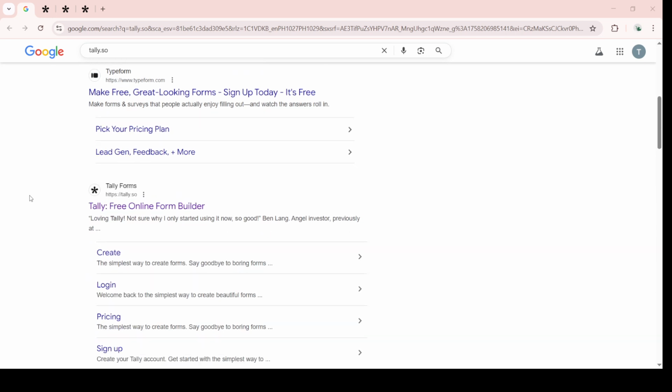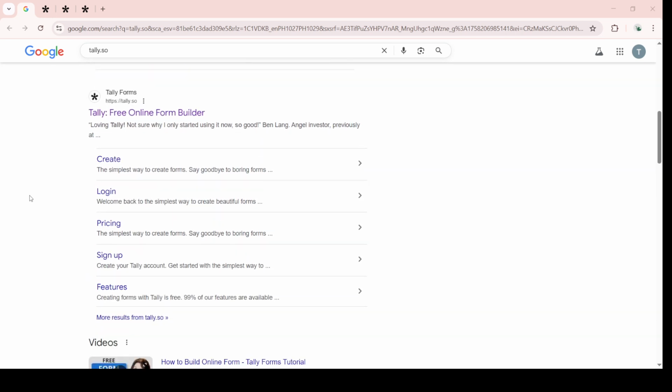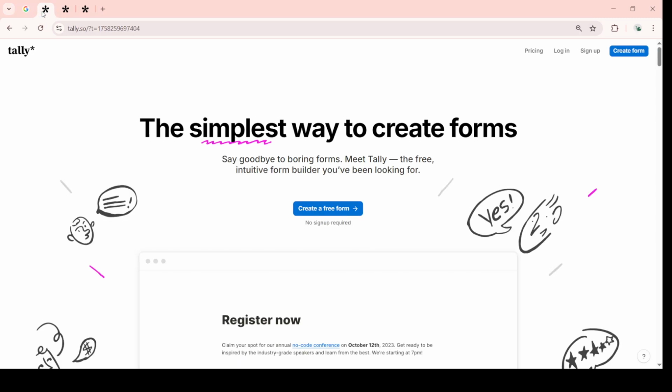First, open your preferred web browser, head over to the search bar, and type in Tally.so. Once the search results appear, click on the correct link that takes you directly to Tally's homepage. If you already have an account, simply log in with your credentials. If not, you'll need to create an account by following the sign-up prompts provided.